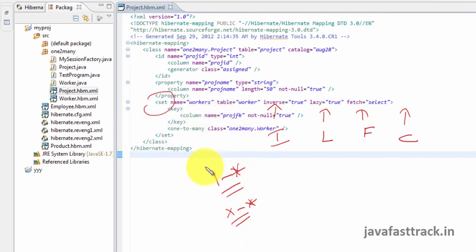Till now, I showed the one-to-many association example, the one-to-many example between the project and the worker. Now we'll understand the four properties. Later we'll continue with the many-to-many example.